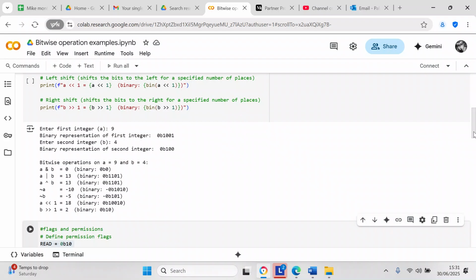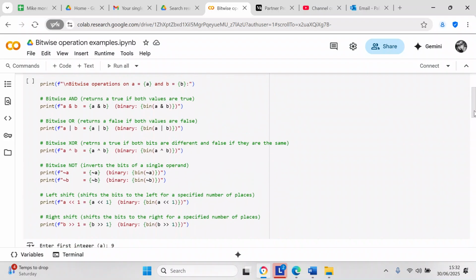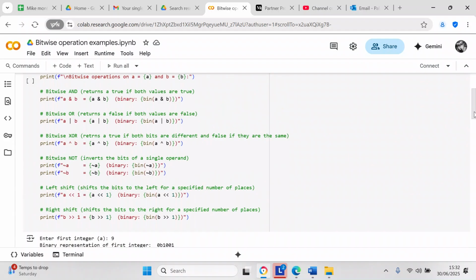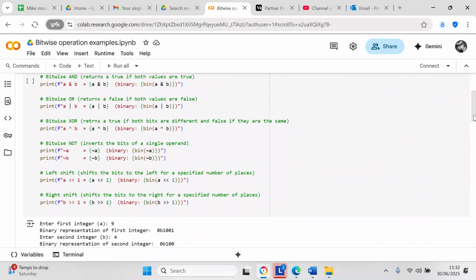We're going to shift to the left A, so it's going to be 18. If you shift it to the left, it's going to be 10010. And we're going to shift to the right B, and it's going to be 10. This is the actual code that we use to perform these bitwise operations. I'll leave the code on the screen a little bit so you can look at it and see how you use bitwise operations, and you can copy it if you want.